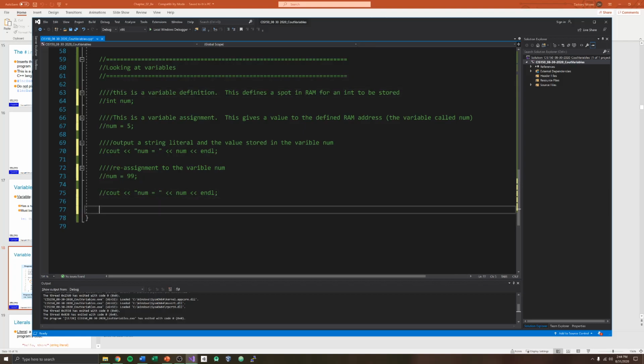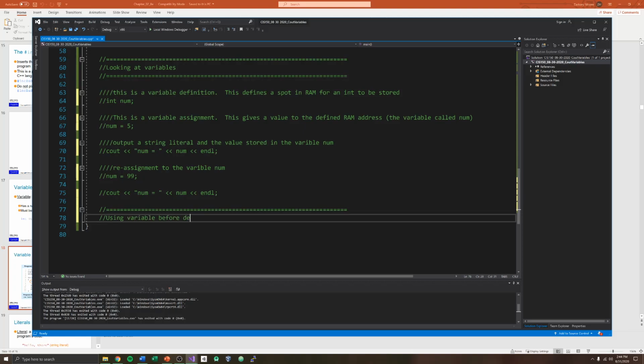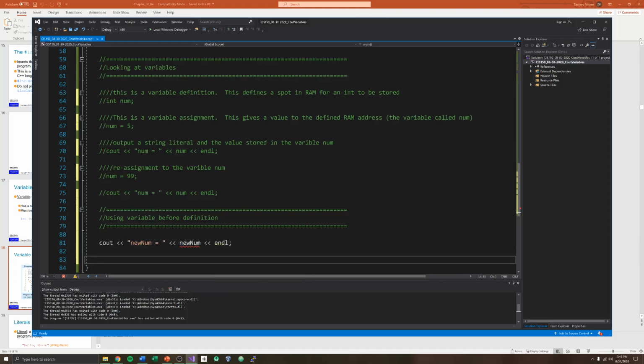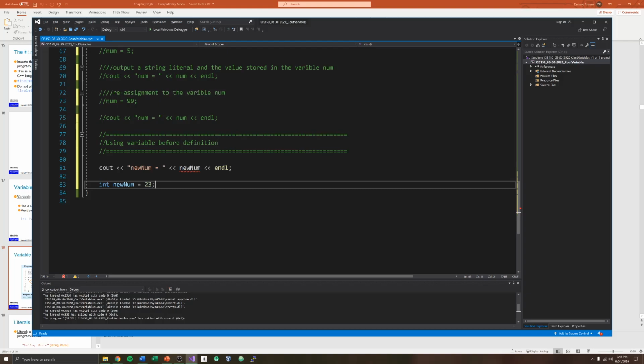So something that I want to look at is using a variable before the definition, okay? So I guess what I want to look at here is, what if I said cout and I want to define a number called new num. New num is equal to, and we'll say new num with an endl. I say int new num is equal to 23. You're going to notice that you get a syntax error. Okay? Anything that has a red underline, that is a syntax error. If we hover over it, it says identifier new num is undefined.